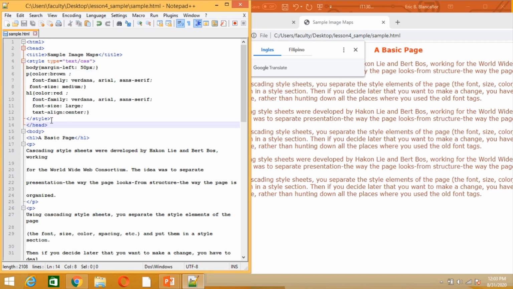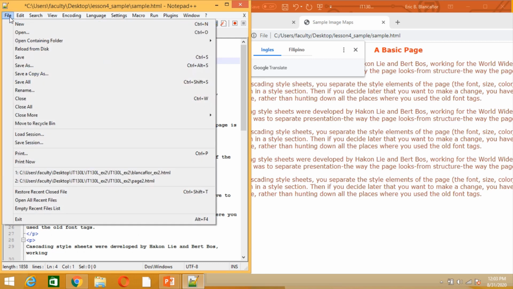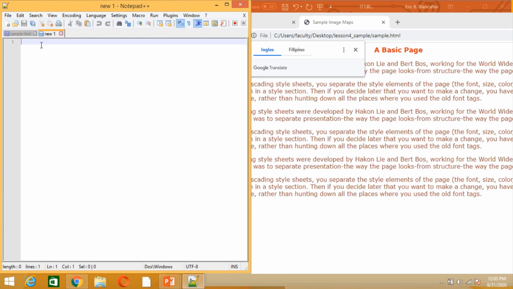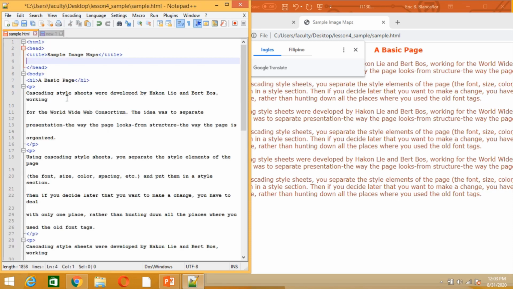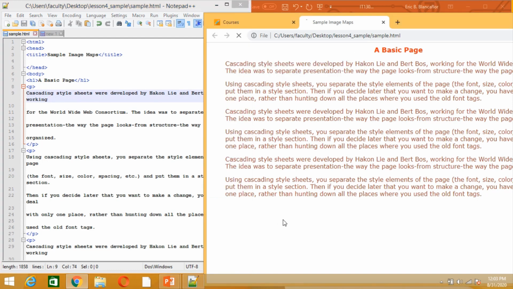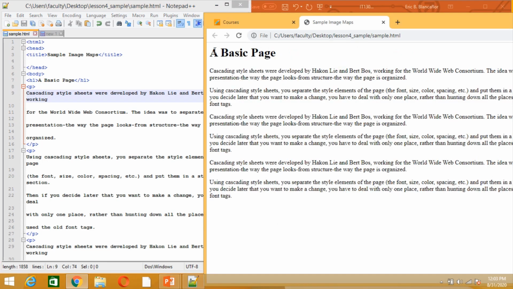So with external, the style is on a separate notepad. I'll cut this, and I'll create a new notepad. Control V. And then there's no style type text/css. So if you notice, I've changed it, but I have removed the style. I'll save this first. Control S and go here, F5. So if you notice, it's basic, right?